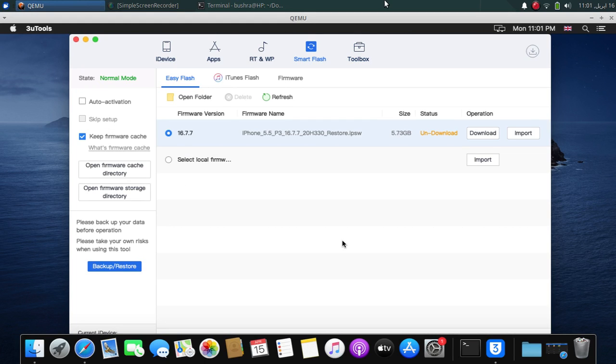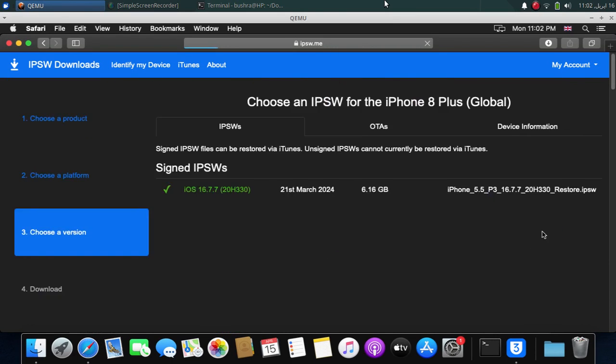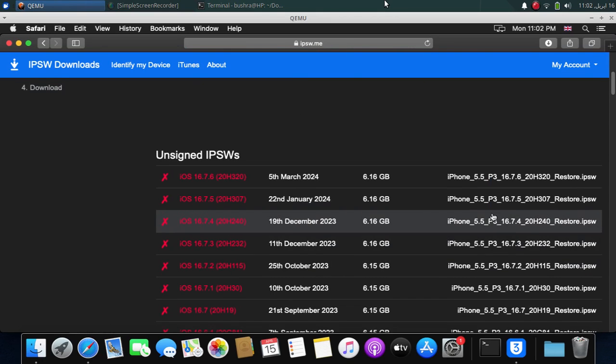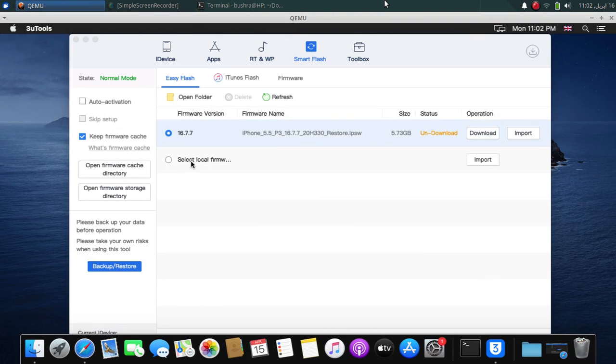Now guys, if you want to flash a firmware to your device and you want to use the smart flash tool for this, but you don't want to download the IPSW using this button and you want to select a local firmware, you can simply head to Safari and head to ipsw.me. It is completely free. From there, you can simply select your device, all right, such as an iPhone. And from here, you can simply select the firmware and then download it from here. And then simply select local firmware from here and then hit import to import the IPSW and then flash your device. All right, it is that easy.